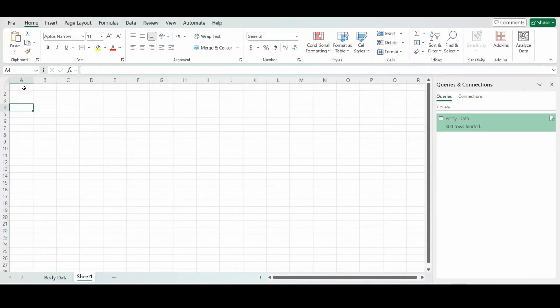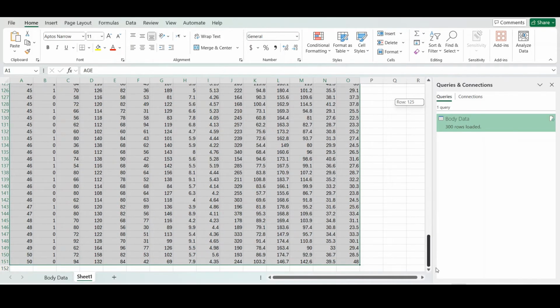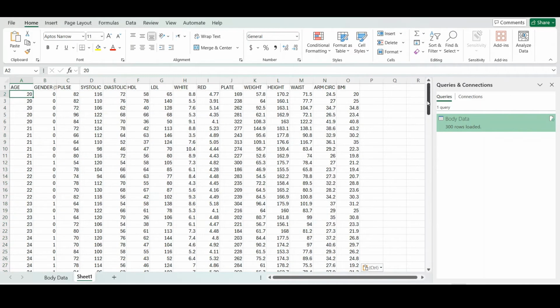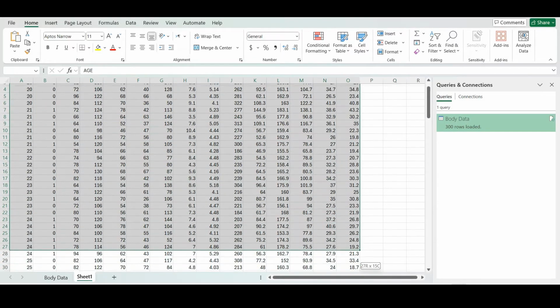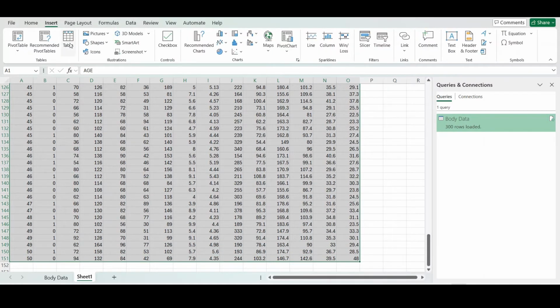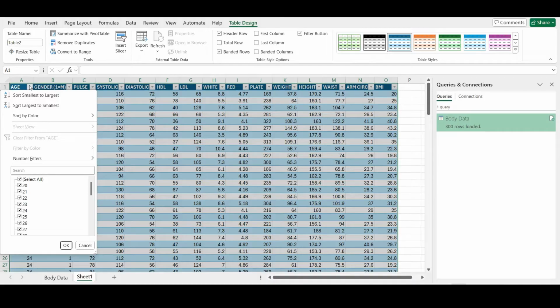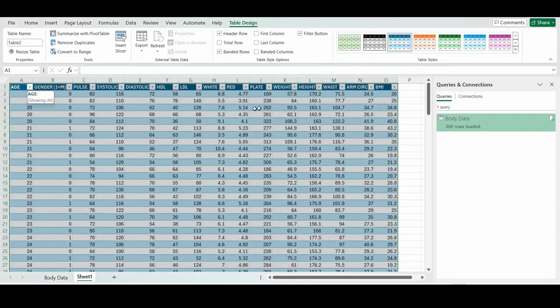And now, this is all the data. Now we have the data from age 20 to 50, right? If you are analyzing the whole data, you can select all here. First of all, we can convert it into a table. If you want to sort or hide something, it's better to first convert it into a table.